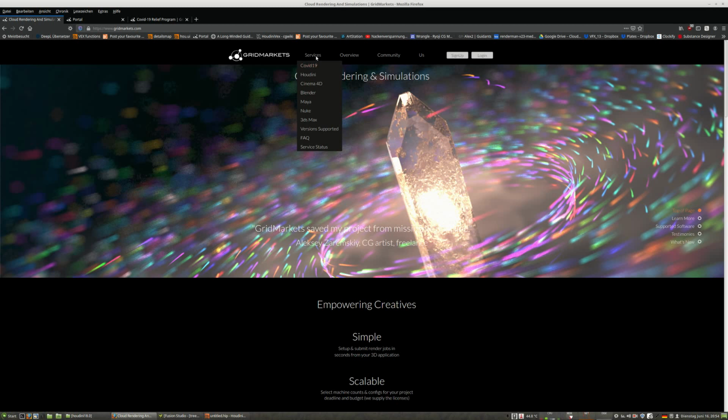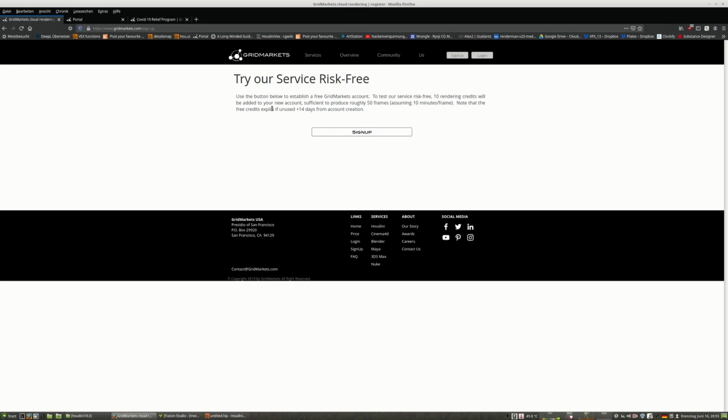you see what services they have, like you can render with Houdini, Cinema 4D, and all those other tools. They have currently a beta for the Nuke rendering application. So you basically can use Gridmarkets with Nuke in combination. And they have also a free trial, which is quite interesting. So you basically can sign up and can test a fair amount of frames for yourself in the first place without having any costs.